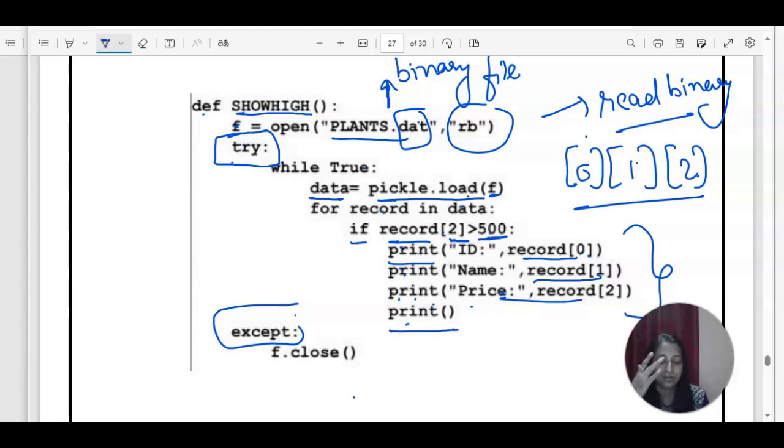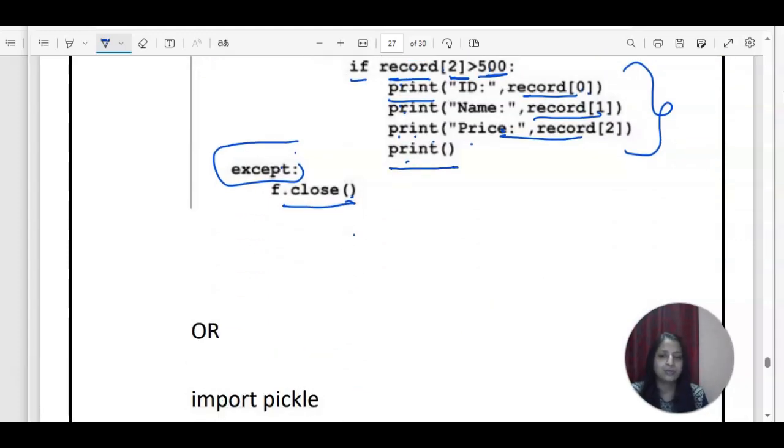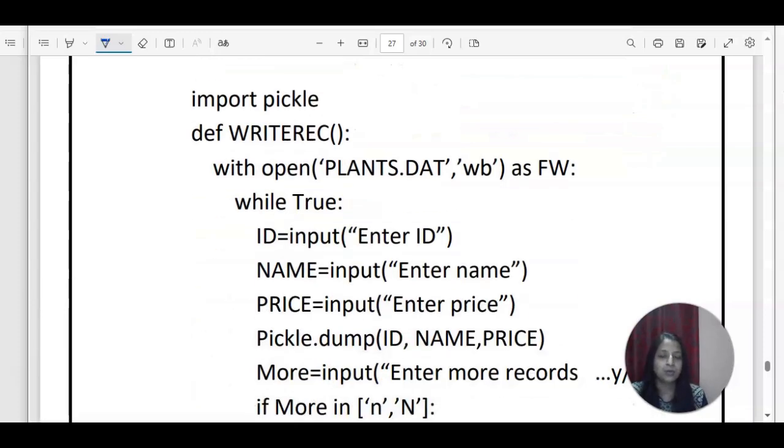And finally, when the whole data is read, the except will work and f.close will close the file handle, and you are done. When you are using with open, you don't need to close it externally. Even the exception handling is done on its own with the help of with open.